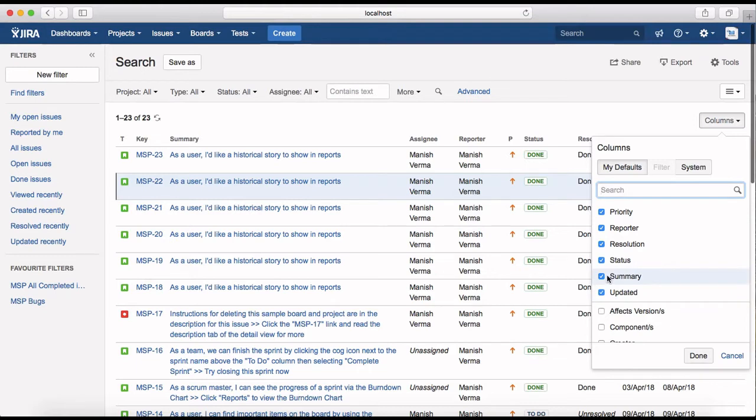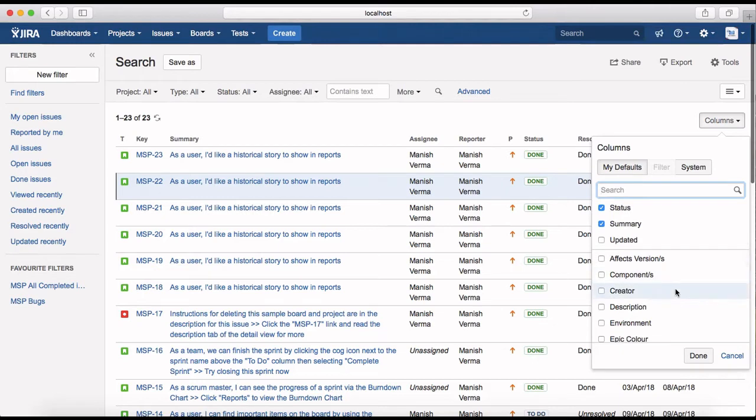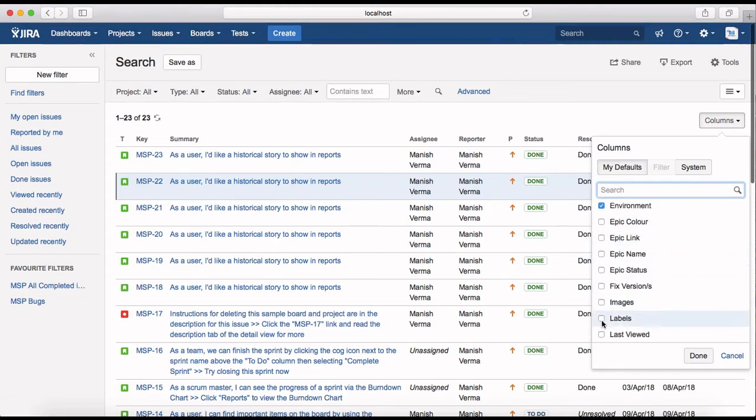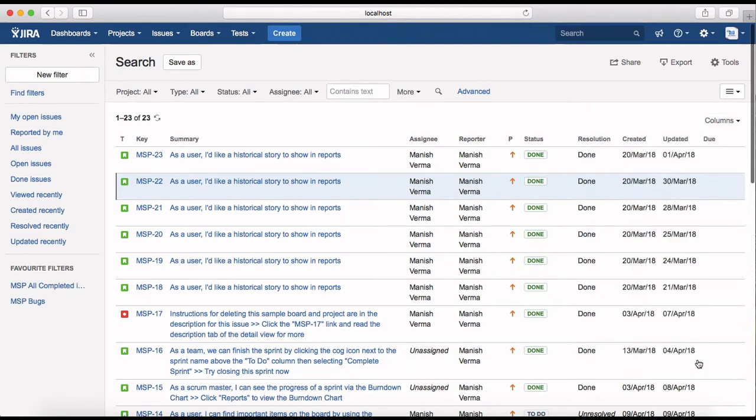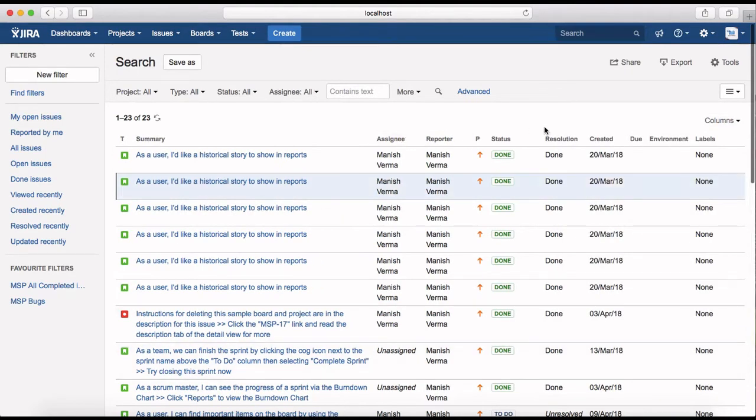and then I don't want the updated column to be listed, right? I want environment to be listed, and I want the labels to be listed, right? So you can choose what extra columns you want to see and what you want to remove. Just uncheck those and click on done. And the list will be updated accordingly.